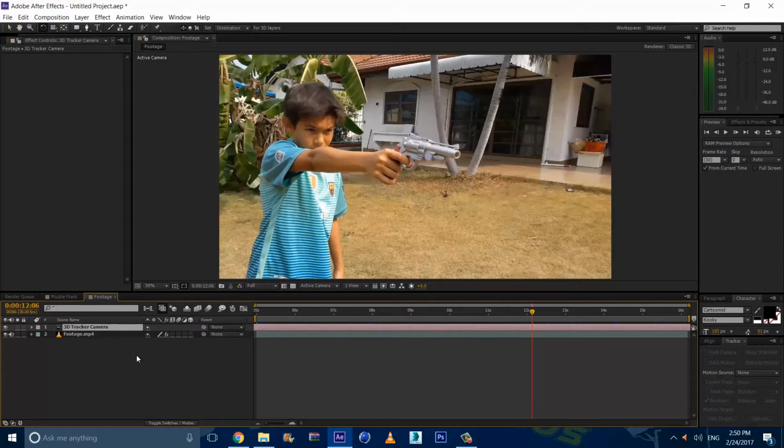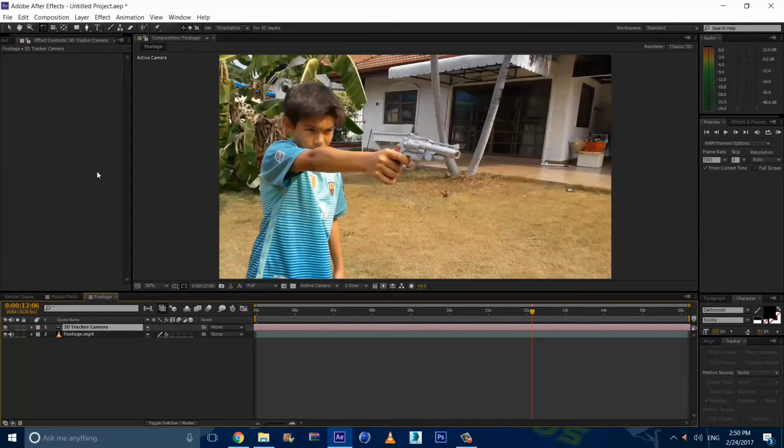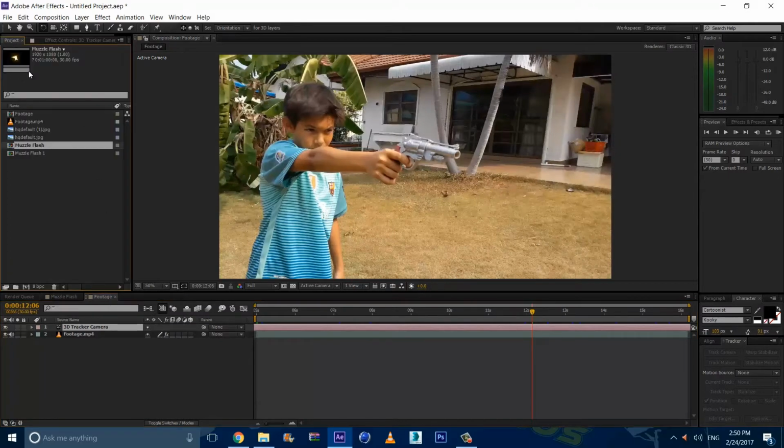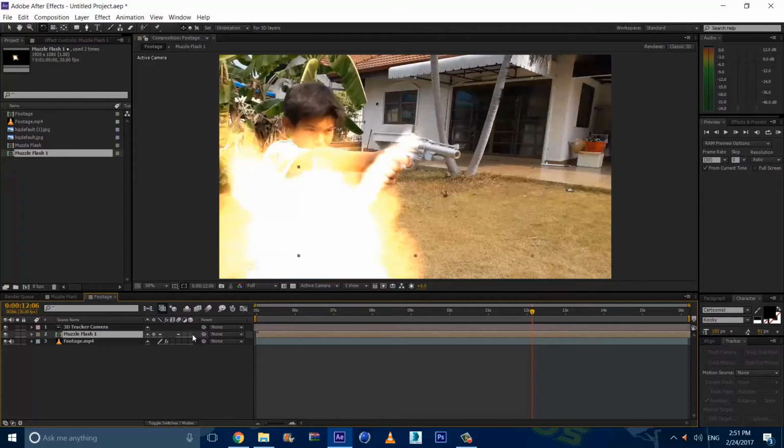Alright guys, so I forgot something, and that is to just go to muzzle flash and change the muzzle flash one to add. So when we import it in our footage, it will be add right away. So right now, let's import muzzle flash 1 and import it above the footage. And you should have something like this. We're going to press the resize button and collapse transformation and hit the 3D button.